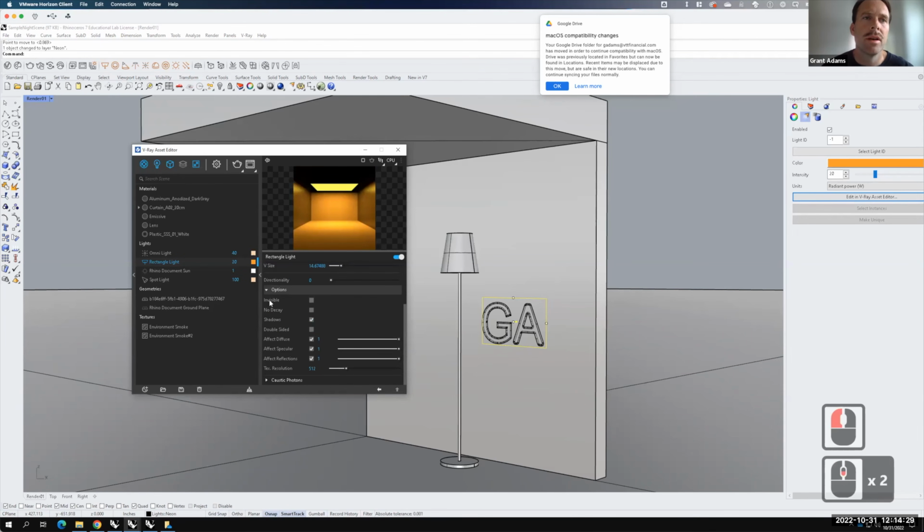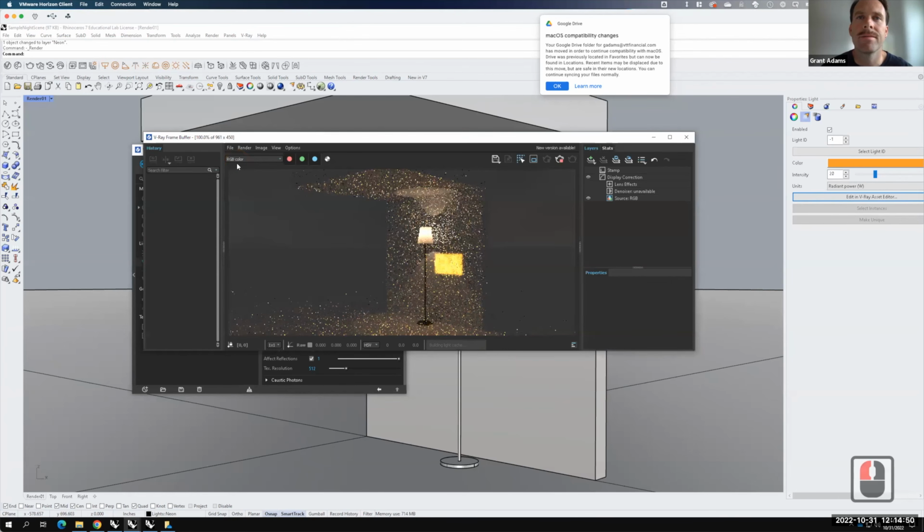Under options, first off, we want to make it invisible. So we're not seeing this as a source of light. It's just casting light. Furthermore, we want it to be double-sided. So it's going in both directions. So the light's going toward the wall and away from the wall. And the rest of these options are all fine by default. Now that we have that set up, let's go ahead and render this out again.